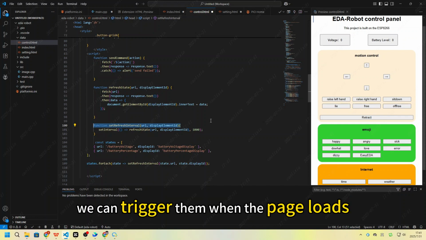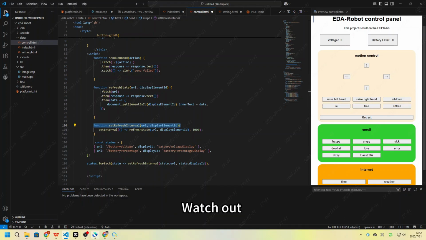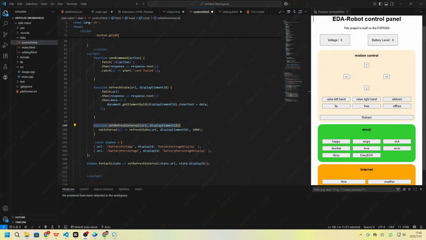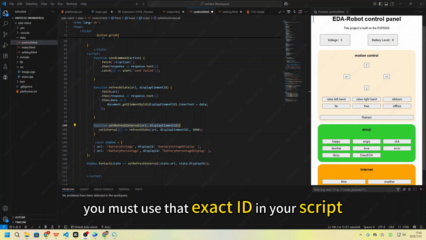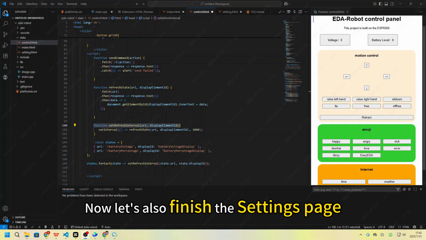Once these are ready, we can trigger them when the page loads, like start refreshing the moment the user opens the page. Watch out, your IDs in HTML must match the ones you use in JavaScript. For example, if your HTML has the ID voltage, you must use the exact ID in your script or it won't work.